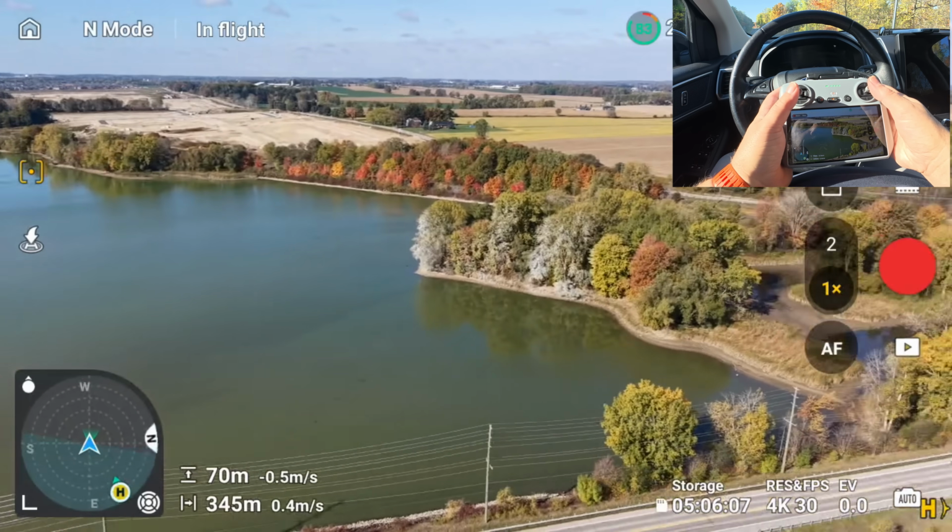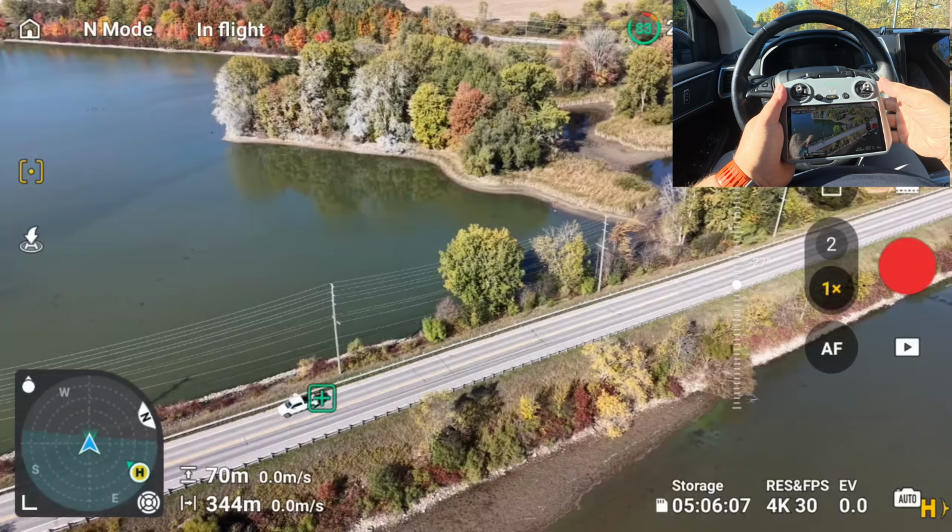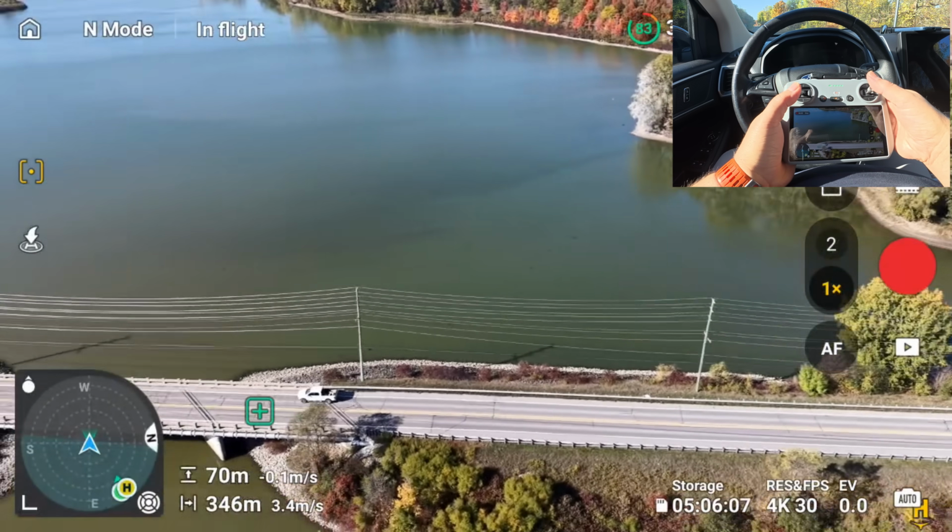So let's find a car that's not moving too fast. And one thing you'll notice right away, see how that little box came up? That little plus sign?